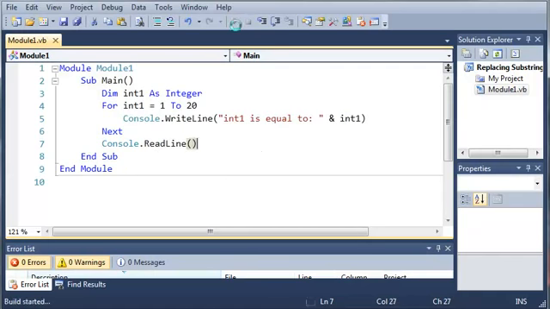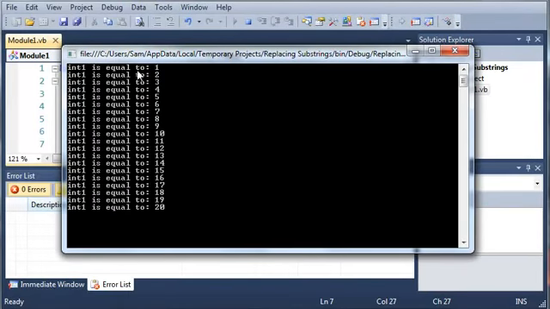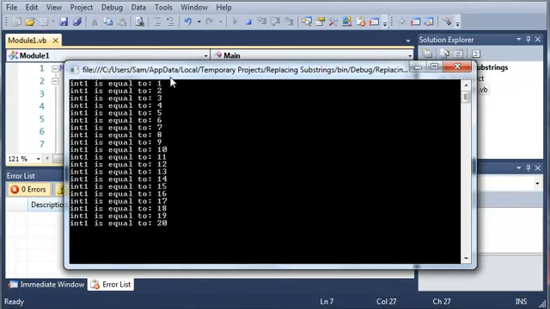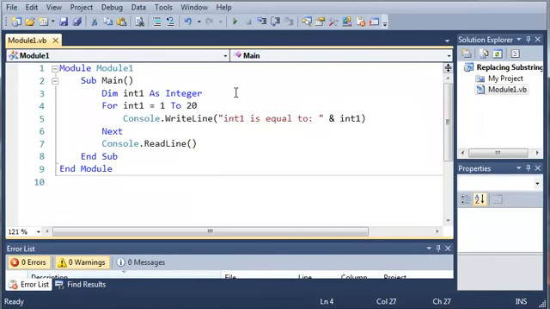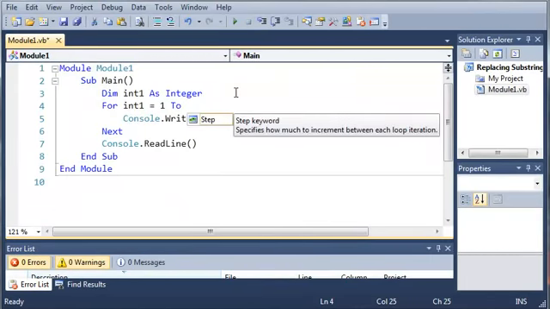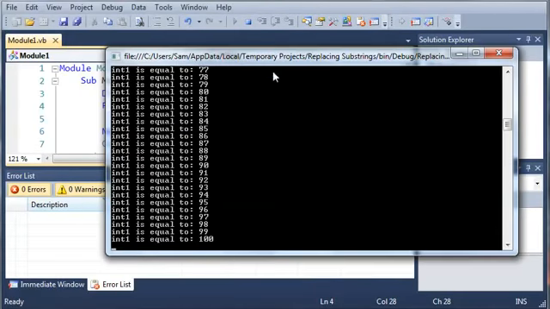and if we run this, you can see that it says int1 is equal to 1, int1 is equal to 2, int1 is equal to 3, and it'll go all the way down until int1 is equal to 20. Now you can change this number up here to do the for loop as many times as you want. So we can even do it 100 times. And you can see that it has 100 lines right here, and it starts off with 1 and goes all the way up to 100.